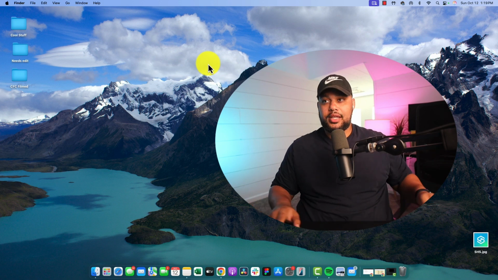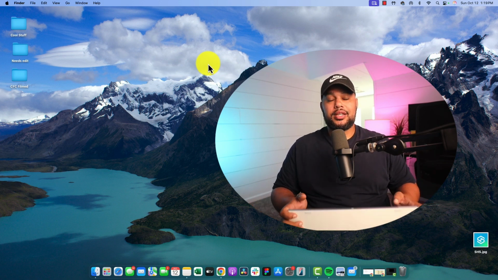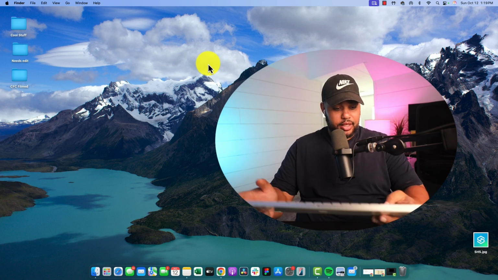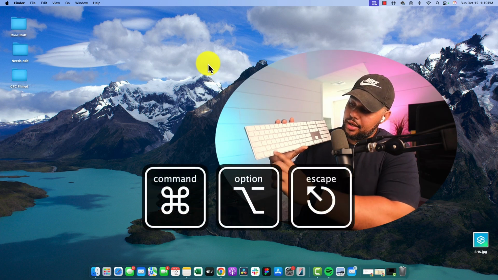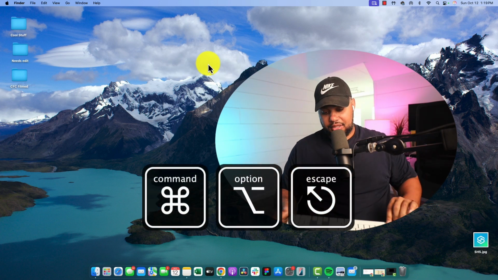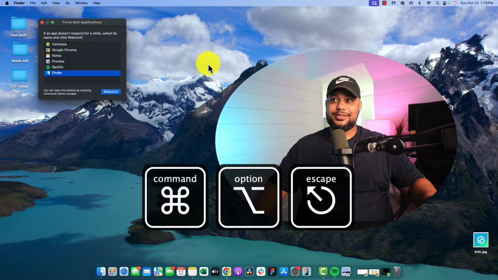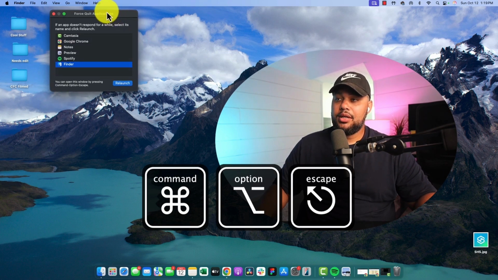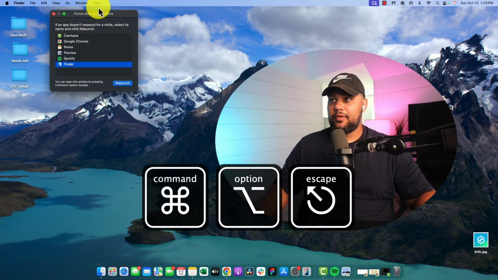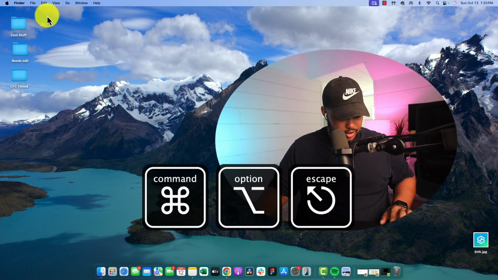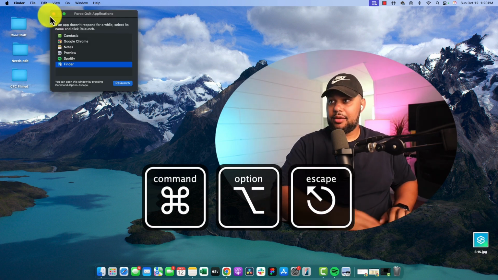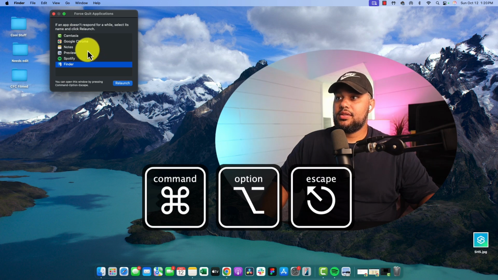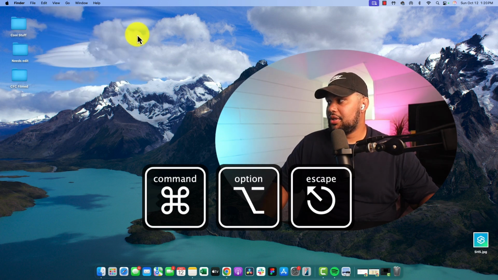Now the shortcut keyboard it would be Command, Option, and then Escape. It's going to open the same window here for force quitting applications. So one more time, Command, Option, Escape. And there it is. So that is how you're going to force quit applications on your Mac.